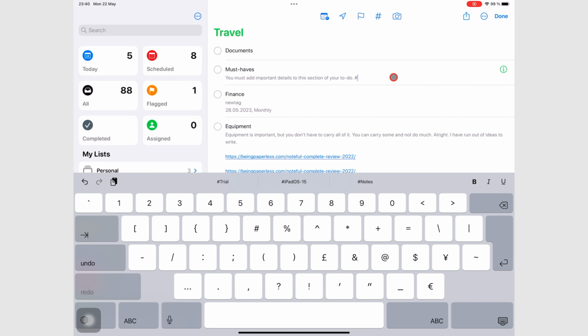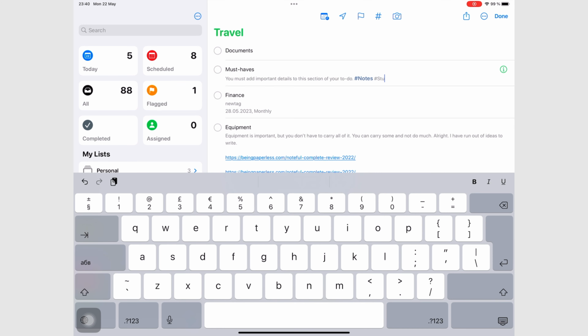Apple Reminders will show you some suggestions on your keyboard toolbar of tags you are already using in the app. You can pick it up from the toolbar or continue to write yours if it is new. Tap the space bar to add the new tag.